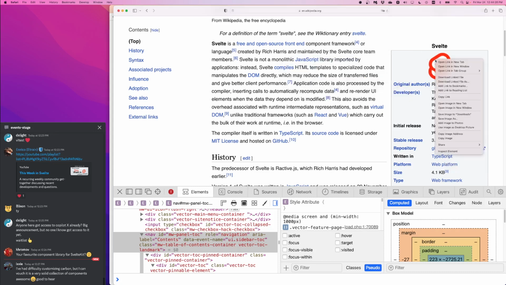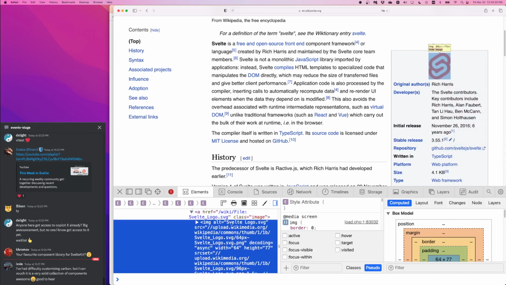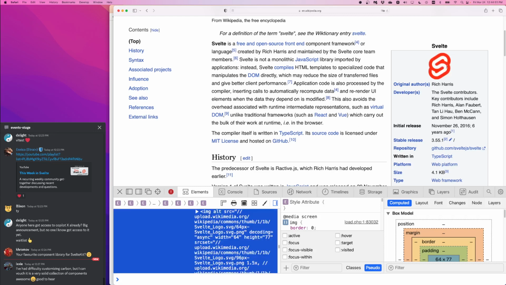Inspect element. Okay, so it's an image, and it says alt, Svelte logo.svg. That looks like it was generated alt text by Wikipedia. Somebody uploaded the image and the file name was Svelte logo, so that's what gets read out loud. It's super important to always give your images alt text and not just nothing. If you give it nothing, it won't tell you what the image is.